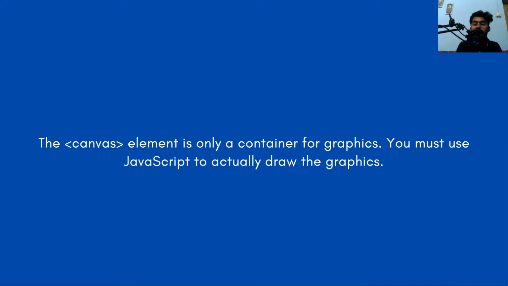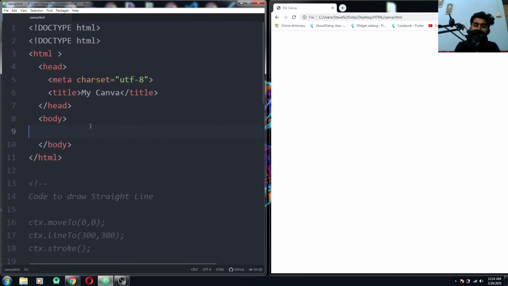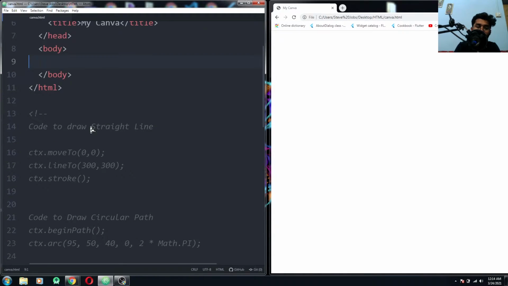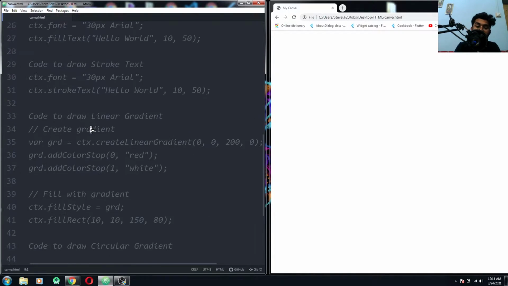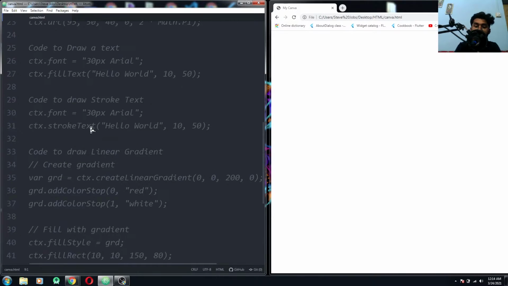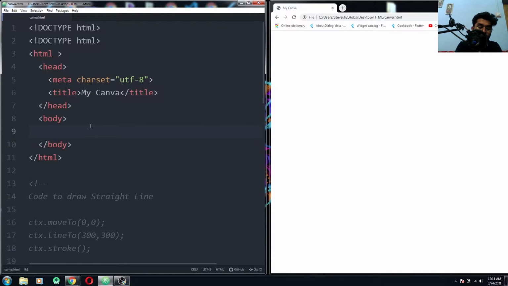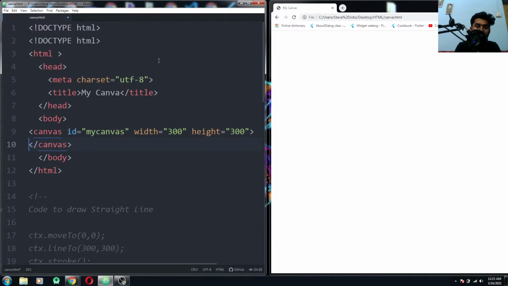So let's go to the editor and see how things work. I have already written the basic structure of HTML5. I have also written the code to draw a straight line, a circular line, text, stroke text, a linear gradient, and a circular gradient, just to save time. First of all, we have to use the canvas element, in which you must provide an ID for your canvas. So it would be myCanvas. The width is fine. I don't need to modify anything in the width and the height. Let me save this and run it again.